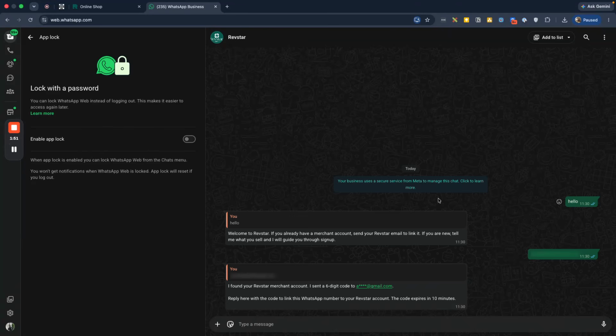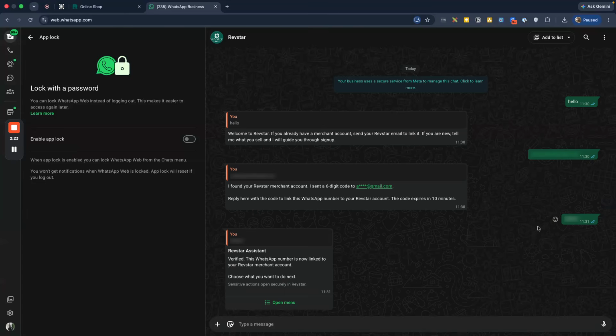So, as you can see, I've entered my email and it says here that I found your Revstar account. I sent a 6-digit code to, you see, that's my email there. And it says reply here with the code to link this WhatsApp number to your Revstar account. The code expires in 10 minutes. So I'm going to go to my email now and get the code. Yeah, so I got the code and I have verified. As you can see, it says verified. This WhatsApp number is now linked to your Revstar merchant account.